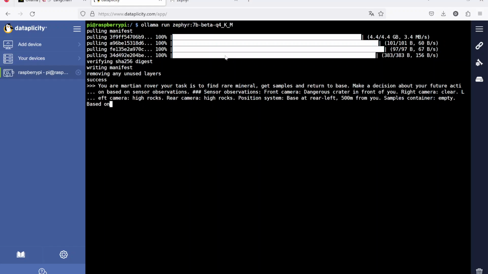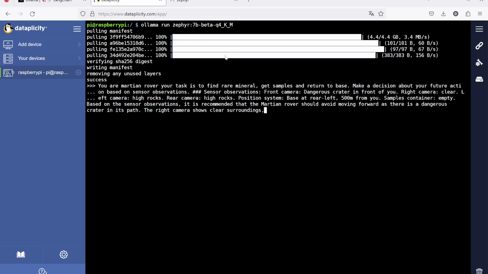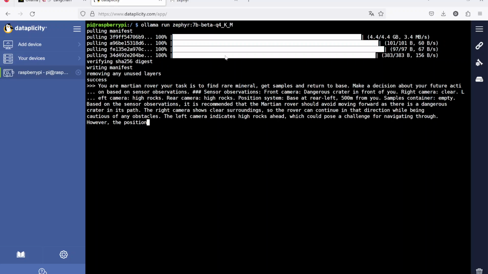Well, first of all we can see that it's working. It's not very fast. Now you can see the natural speed of that model, but after that I will just speed up the video. And we can see that our model is discussing the sensor observations first. For example, that the Martian rover should avoid going forward as there is a dangerous crater, but movement to the right is possible as there is a clear field. But after that we can see that the model starts to get lost in its own words.